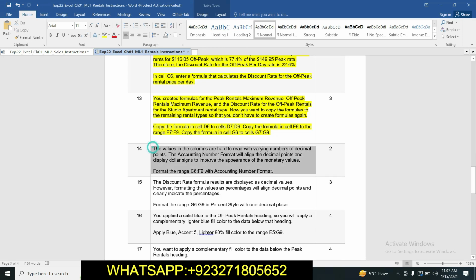Now move to the next step, that is step number 14. The values in the columns are hard to read with varying numbers of decimal points. The accounting number format will align the decimal points and display dollar signs to improve the appearance of the monetary values. Format the range C6 to F9 with accounting number format.